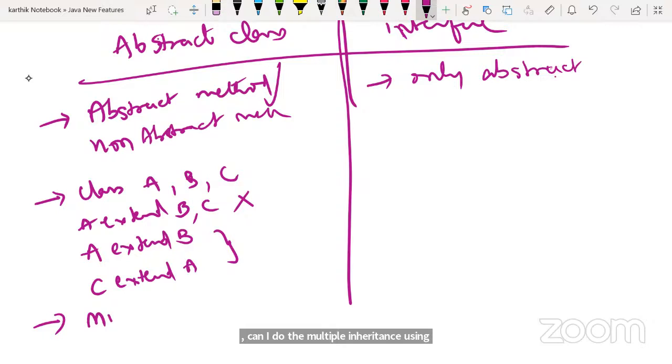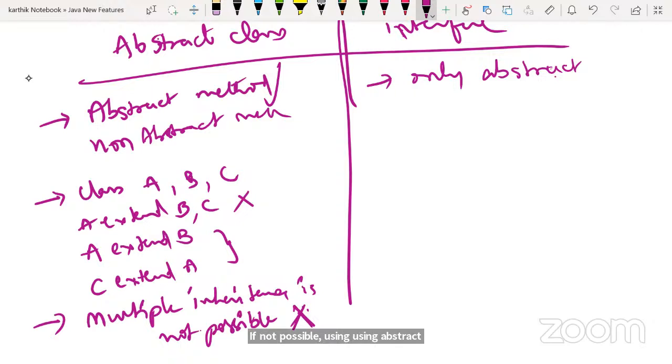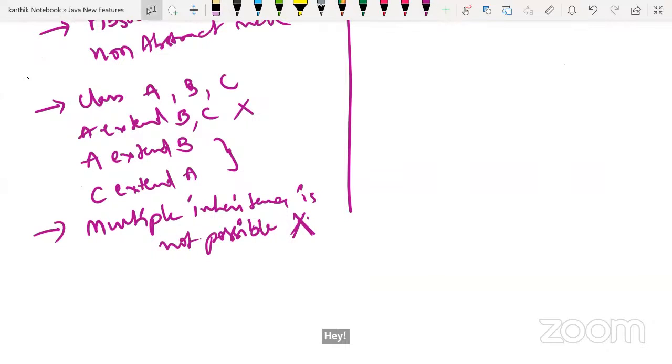Yes, using an abstract class? Multiple inheritance is not supported. It's not possible using an abstract class. Interesting. Yes. Okay. Now, but how can it be possible using abstract class? Can I say that you can go for multi-level?